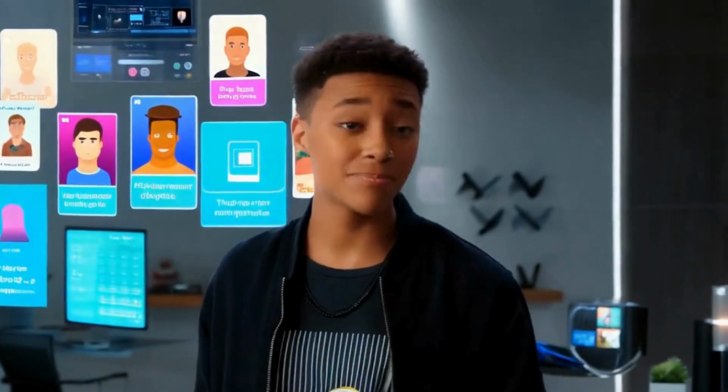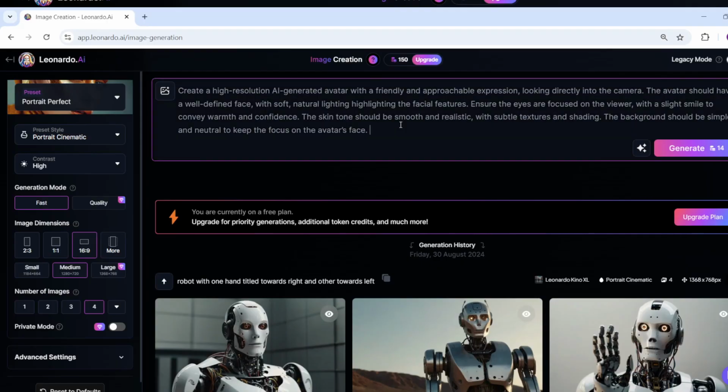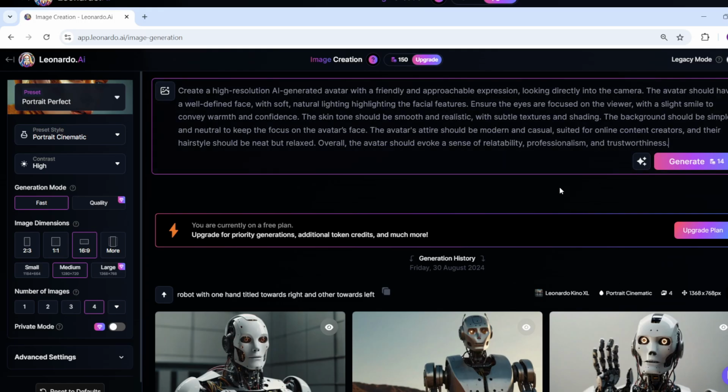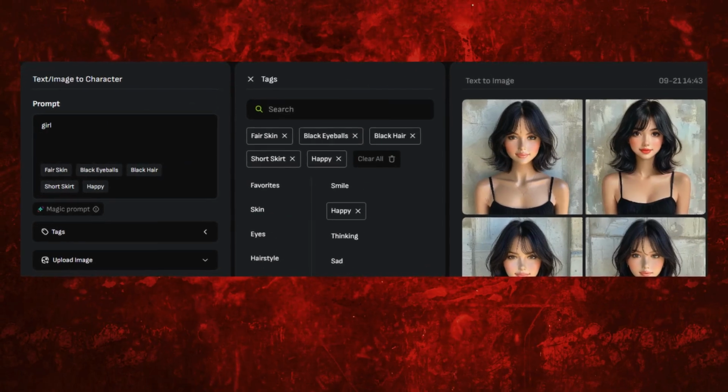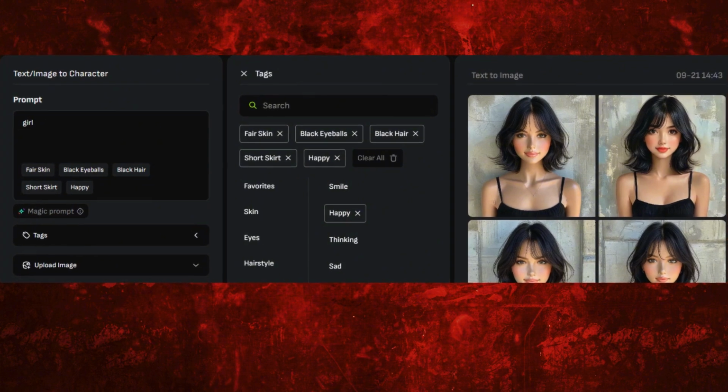Let me guess, you've tried creating the perfect avatar, but all the gurus out there keep saying the same thing. Go to Leonardo AI, type a detailed prompt, tweak this, tweak that. Boring, right? Well, if you're tired of all that, I've got great news for you. You don't need any fancy tech skills, just a couple of words, and you're good to go.